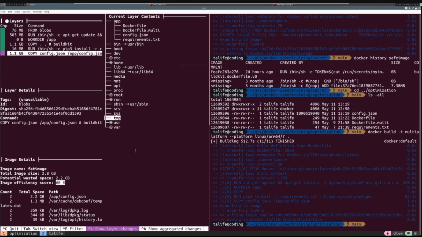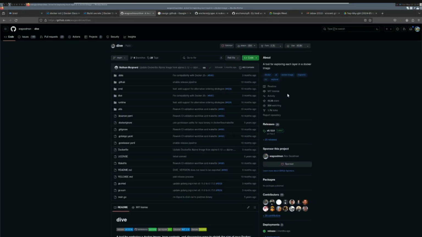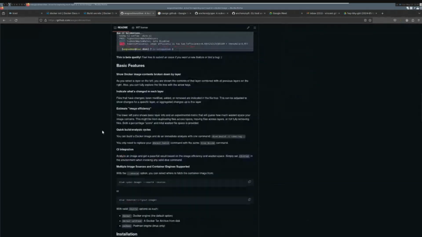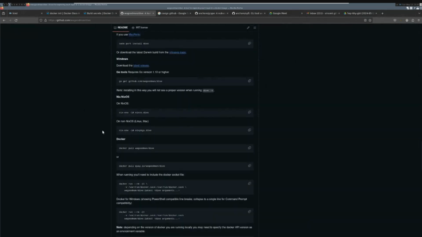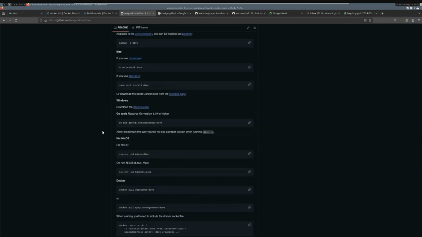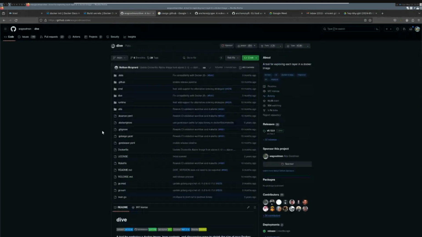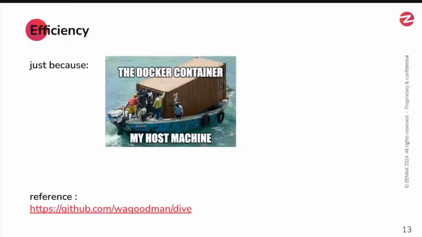So that's it for Dive. If you want further information for this, I strongly suggest you go to their GitHub. They've got tons of information on how to install it, how to use it, everything. It is a staple really inside the Docker ecosystem, right? This Dive is very famous, and you should use it, definitely.